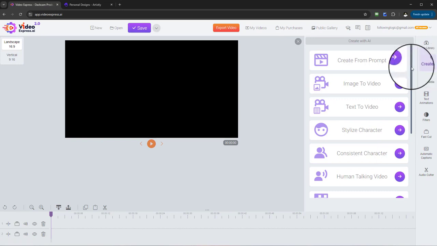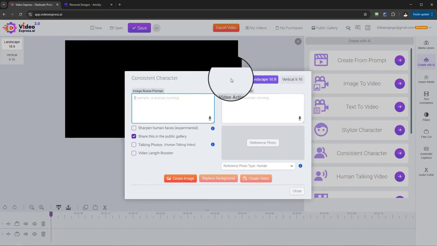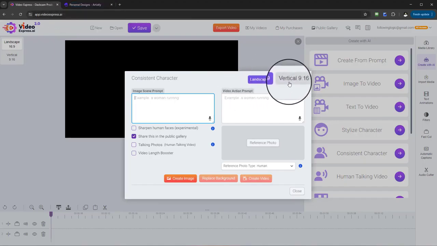In order to create product holding videos, you need to select Create with AI. The moment you select Create with AI, scroll down and you shall see something called Consistent Character. Select Consistent Character, and now you will have this pop-up appear. With this pop-up, you have two aspects you can create your video: landscape 16:9, as mentioned earlier when it comes to Artistly and those creations that you make over there, or vertical for mobile. So desktop is 16:9, and vertical is 9:16. You decide what device you are trying to target.